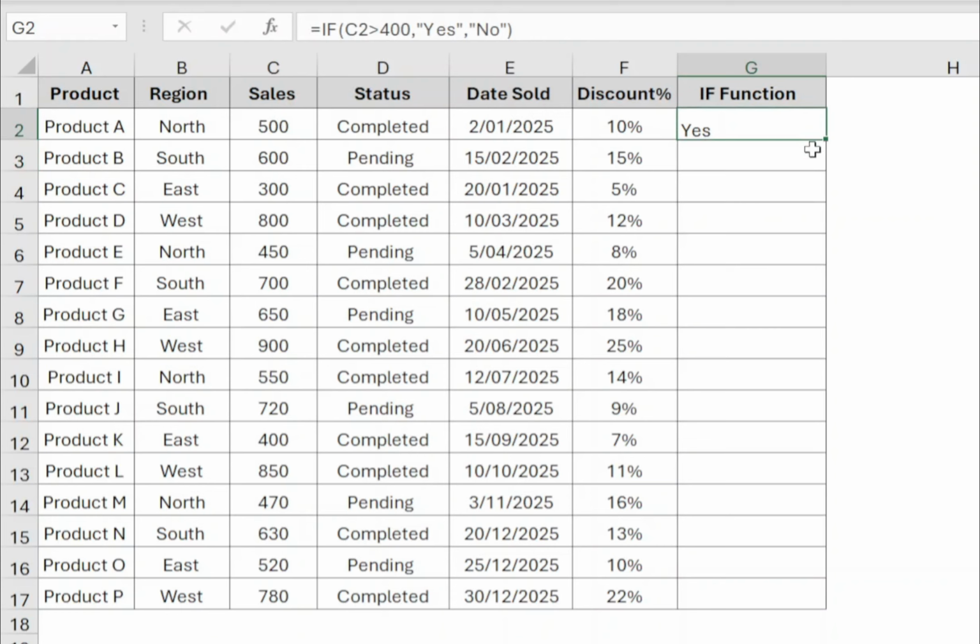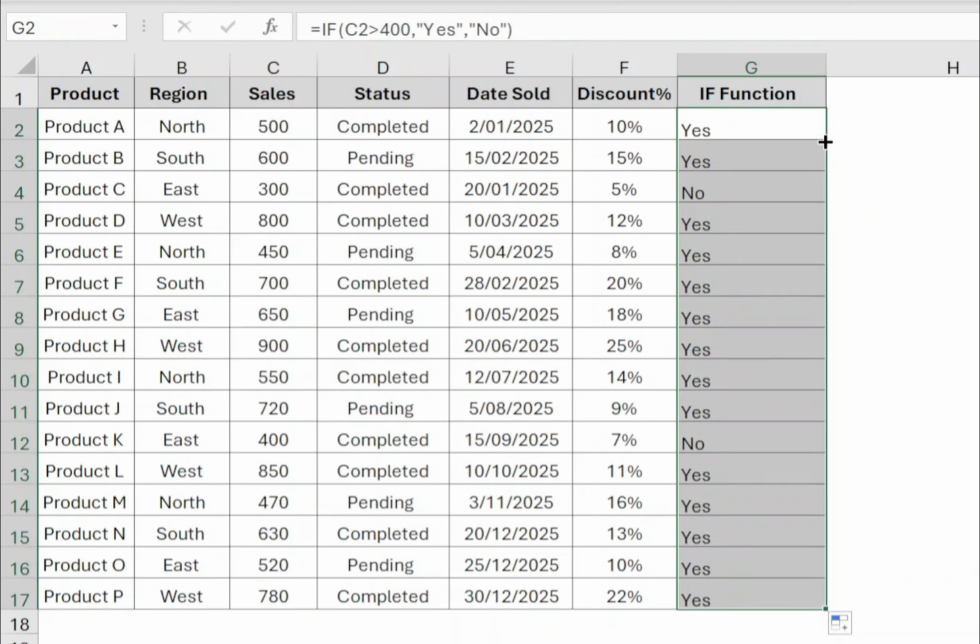Now drag the formula down to apply it to all the cells. The function will return yes if sales value is greater than 400, else it will return no.